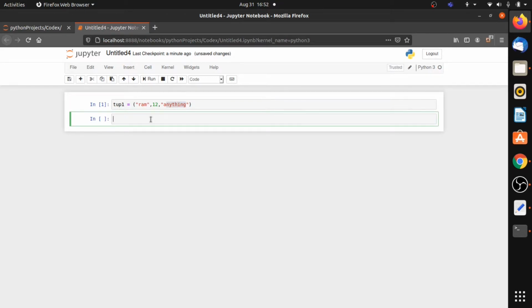So let's try appending the data inside the tuple. tup1.append. Okay, this one is index number 0 and this one is index number 1. As I said before, the indexing in any programming language starts with 0. Say the data may be anything, and let's run it.